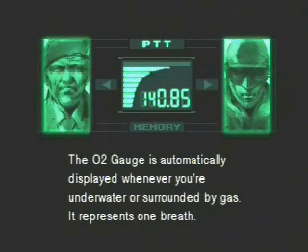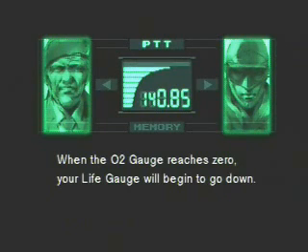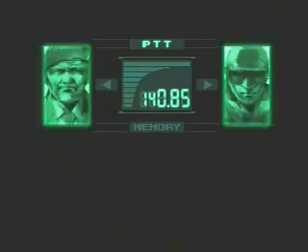The O2 gauge is automatically displayed whenever you're underwater or surrounded by gas. It represents 1 breath. When the O2 gauge reaches 0, your life gauge will begin to go down.